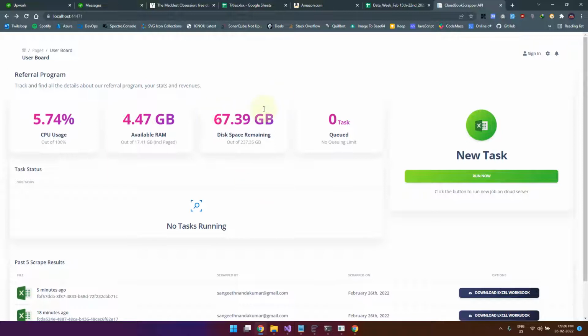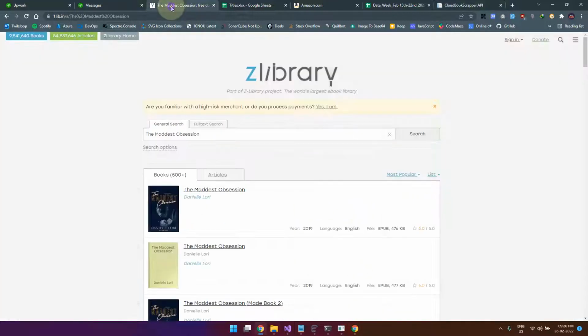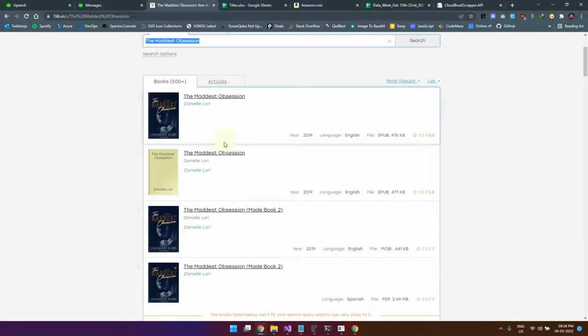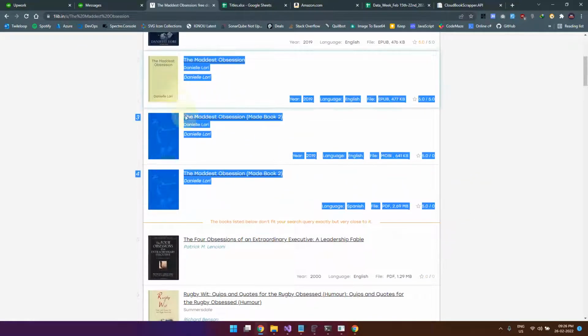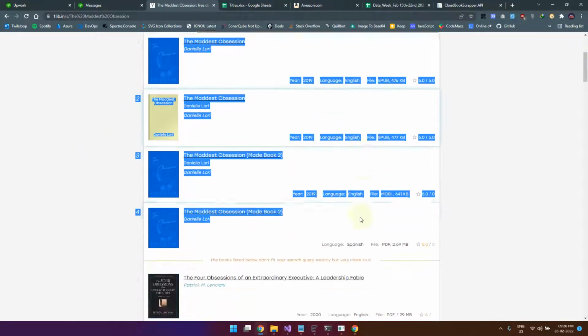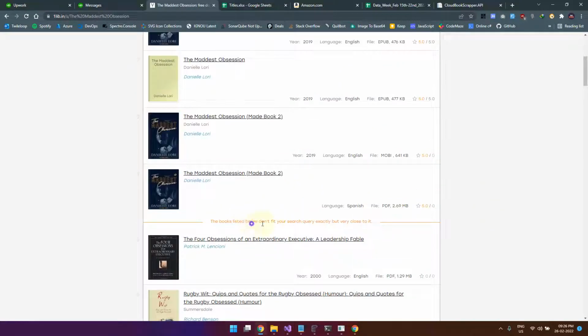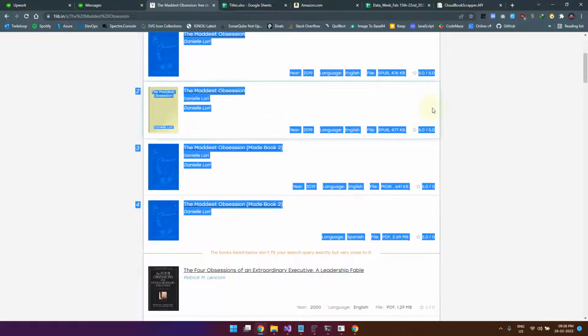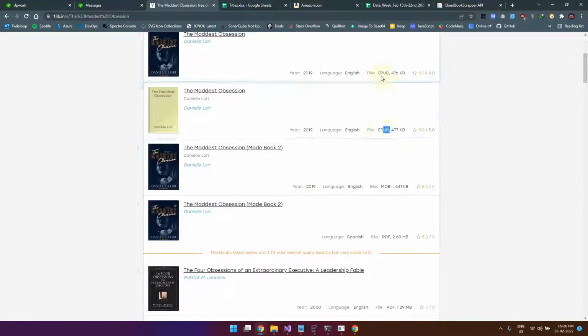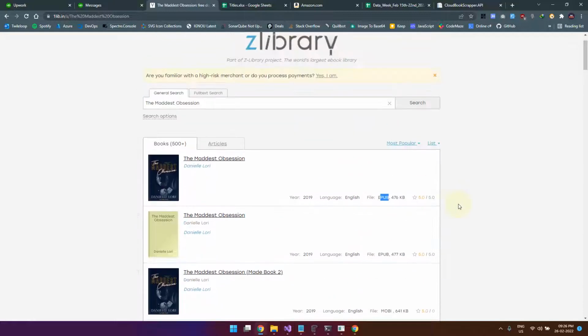So these are the two things I want to work on. Now another thing is a few open questions I have. One thing is regarding Z-lib. Suppose in certain scenarios, if you see in Z-lib, when I search for the Maddest Obsession, I'm getting one, two, three, four matched results. These are the results I'm considering from the top four, because the bottom ones are saying that they are not matching your query. Now out of these four, we have only two as EPUBs. This one is an EPUB and this one is also an EPUB. Another one is a different format.